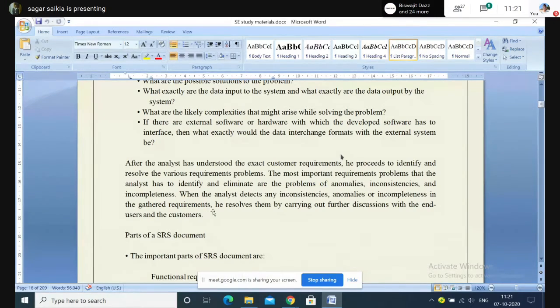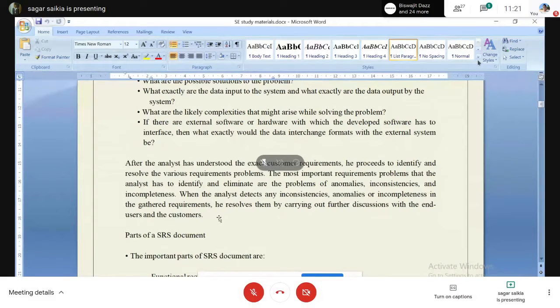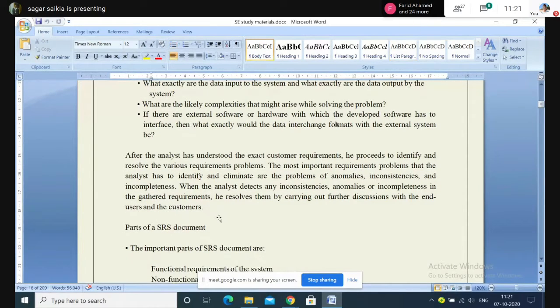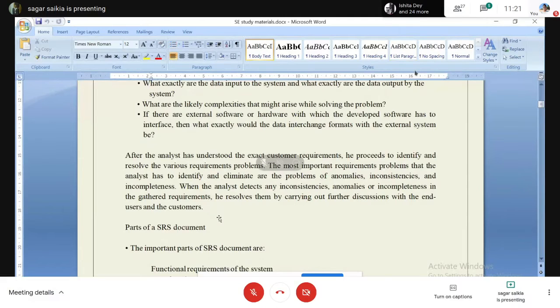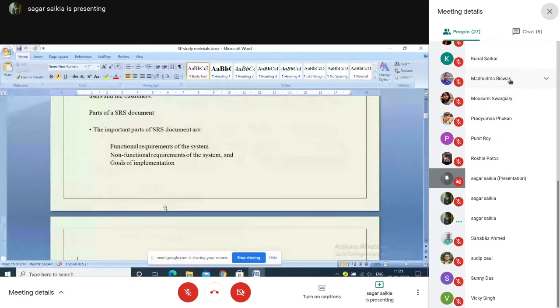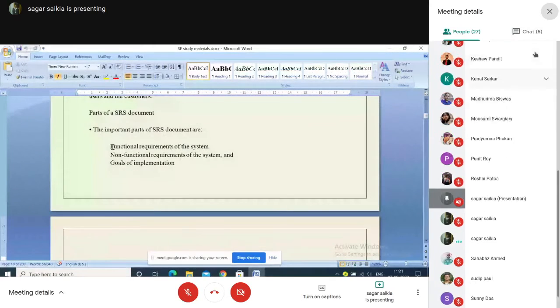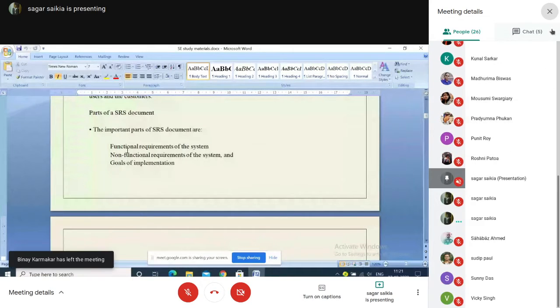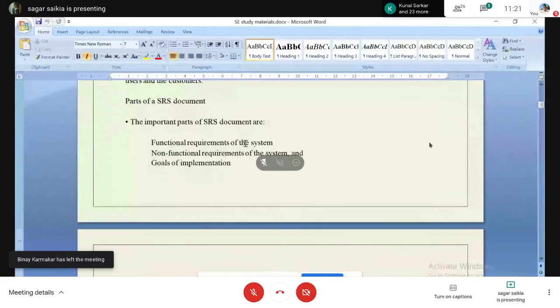When he gathers all the information, all this information has to be documented, isn't it? So how is it to be documented? In an SRS document. What is SRS? Software Requirement Specification. Okay, so in your project also you will be dealing with this. The SRS is divided into three sections: functional requirements of the system, non-functional requirements of the system, and the goals of implementation.